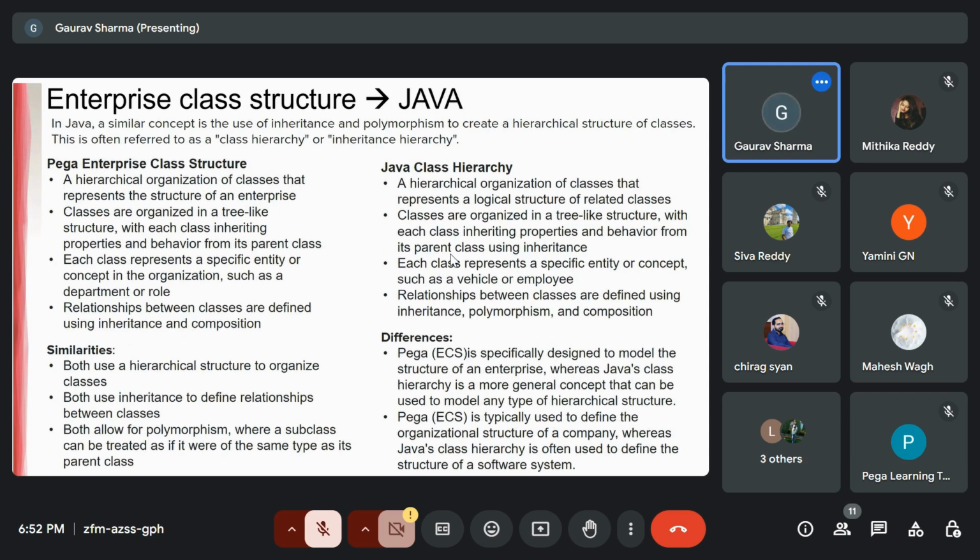This is one other aspect to understand. The Pega class structure is very much similar to the Java structure. If you have a Java background, you can better understand how Pega talks about its enterprise class structure and its relationship mapping. Coming from a Java background, you can understand how you can leverage inheritance and polymorphism. In Java, you achieve those features, and you achieve that configuration with enterprise class structure in Pega.